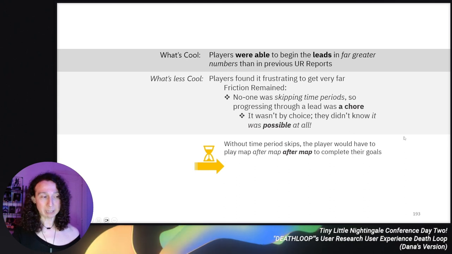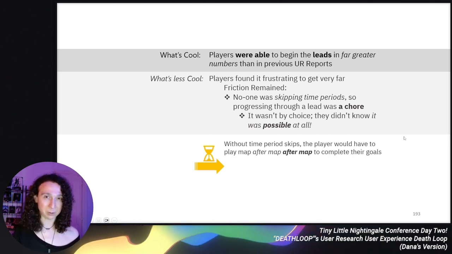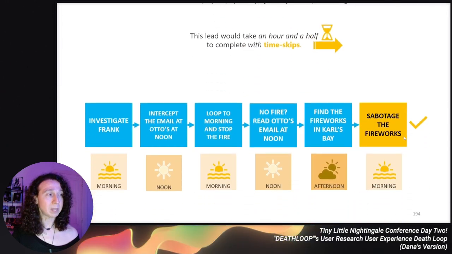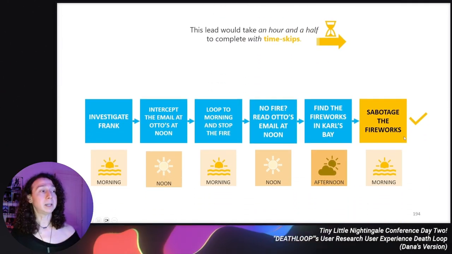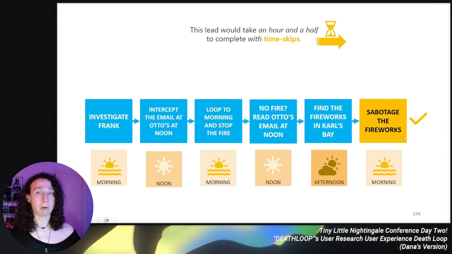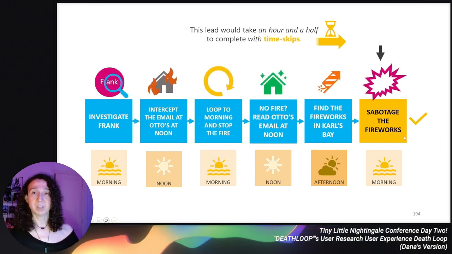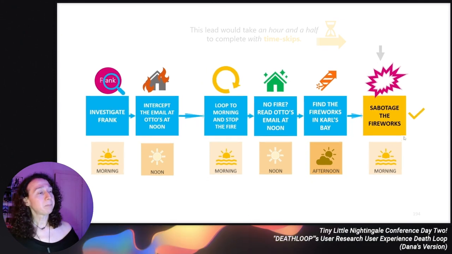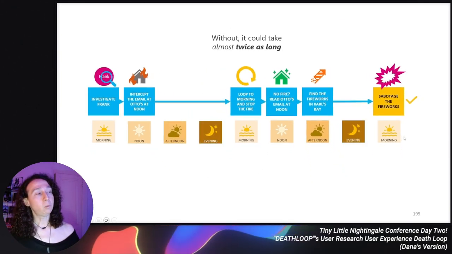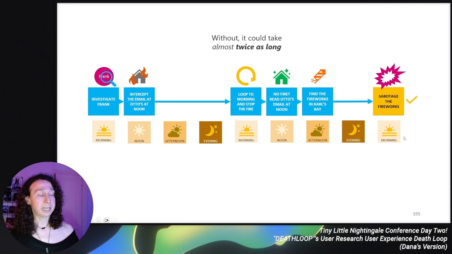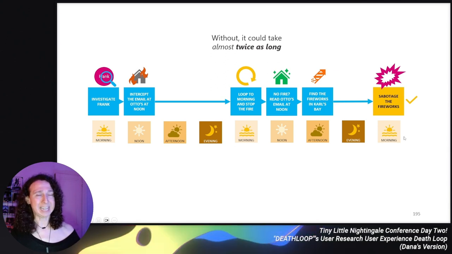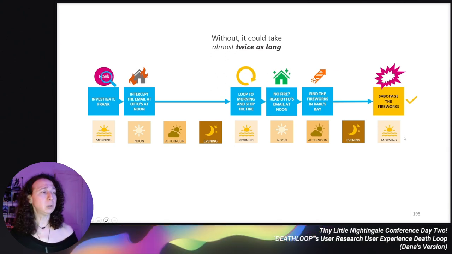Without time period skips, the player would have to play map after map after map in order to complete their goals. So this lead with time skips is maybe an hour and a half of gameplay. Play through the whole thing, a nice cool experience. But without time skip, not only is it taking twice as long, but you're having to take a break from the adventure just to do other stuff.